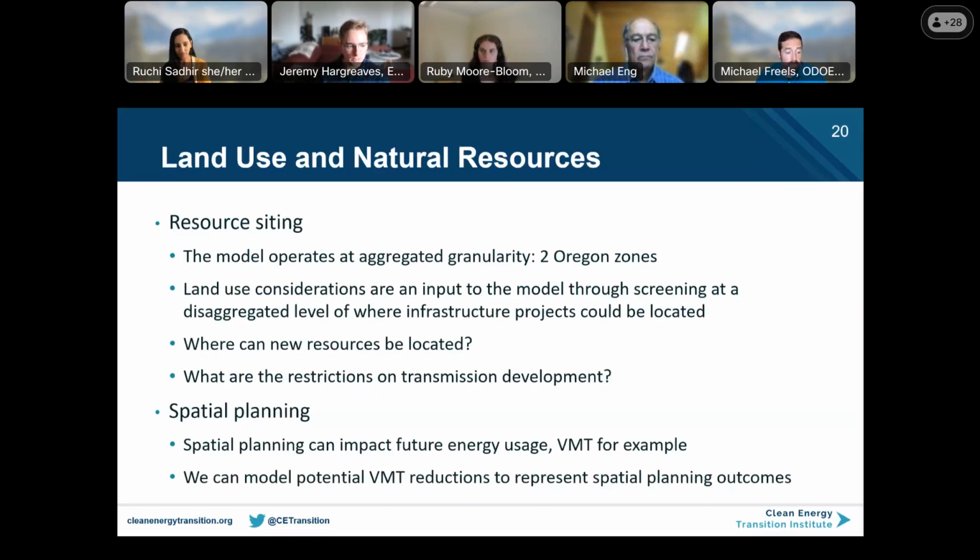As I mentioned, we're operating at this pretty aggregated granularity. We have 2 Oregon zones, but the details that are going into defining how much of a particular resource we could invest in is built from a very disaggregated level. So it is small geographic cells that are constituted of different types of land use, different types of restriction, depending on what type of habitat exists there, what sort of socioeconomic constraints might be present there. And based on different screens of where we can locate different resources, we can build up a potential for how much of different types of resources can be put into Oregon.